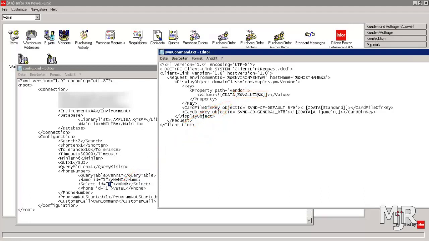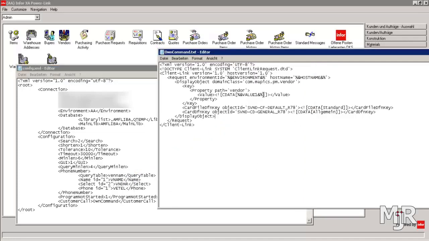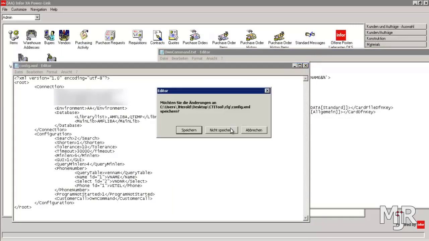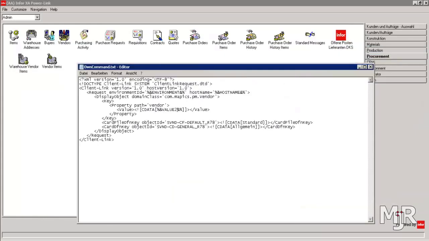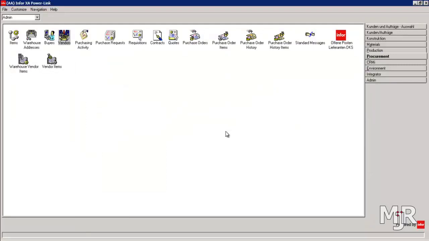So for example, if you would say this is select ID number 2, you could use that by saying value number 2. And this basically gives you the option to fully customize all of what our tool is doing in case of an actual call. But let me show you how it works in a live demo.